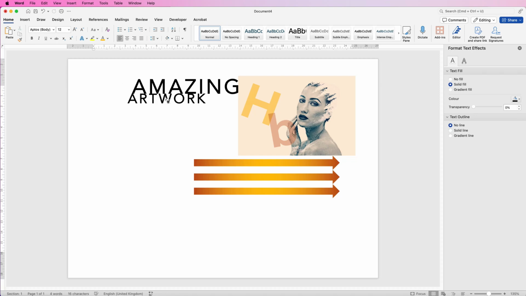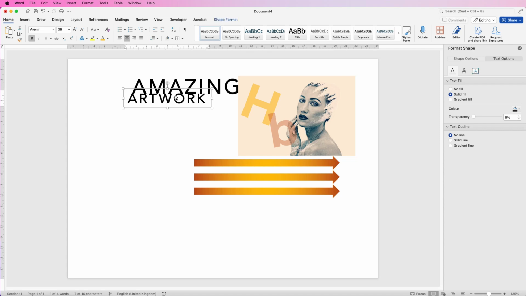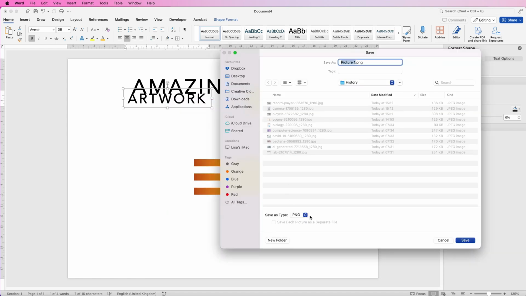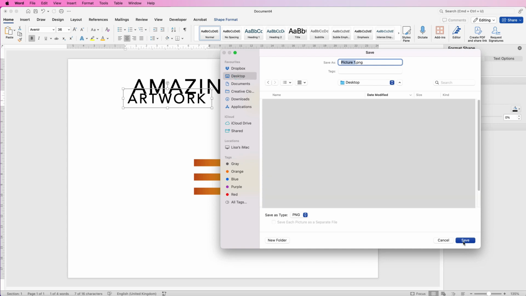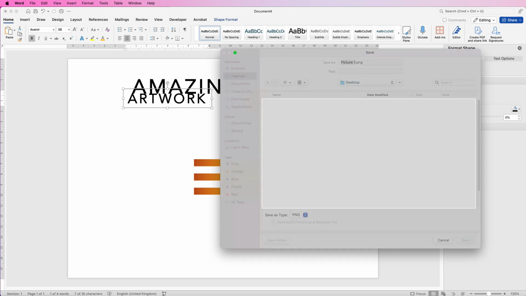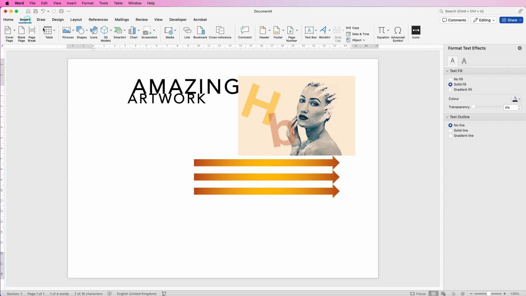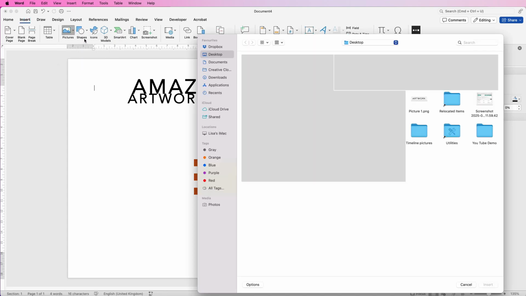The other thing you can do with text and lettering and words, at the moment this is in a text box and I can only adjust it by making the text bigger or smaller through the font sizes. However, if I right click on this word and I go down to save as picture, if I save this as a PNG file here, I'm going to save it to my desktop and I'm going to save it as picture 1 and click save. I'm just going to replace that. I deselect, then go to insert, pictures, picture from file, because we've now turned that word into a picture.